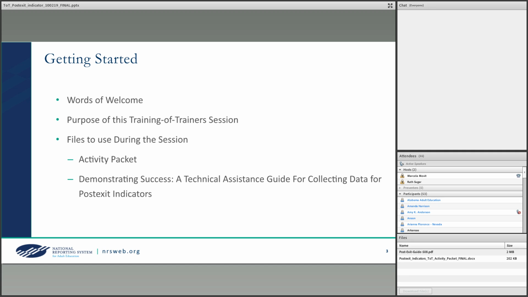So we have two files that you can access while we're on the call today. One of them is the activity packet, which has the different activities and resources that we've developed for you. And we will be referencing them during the call. And I'm just going to ask for folks to put yourself on mute. We're hearing a little bit of background noise.